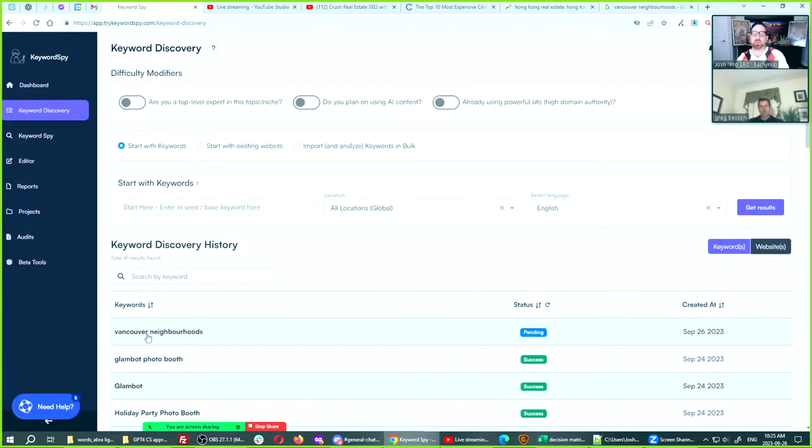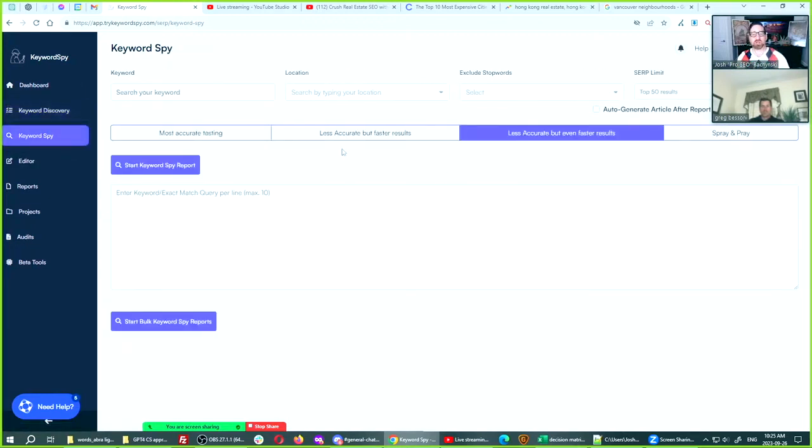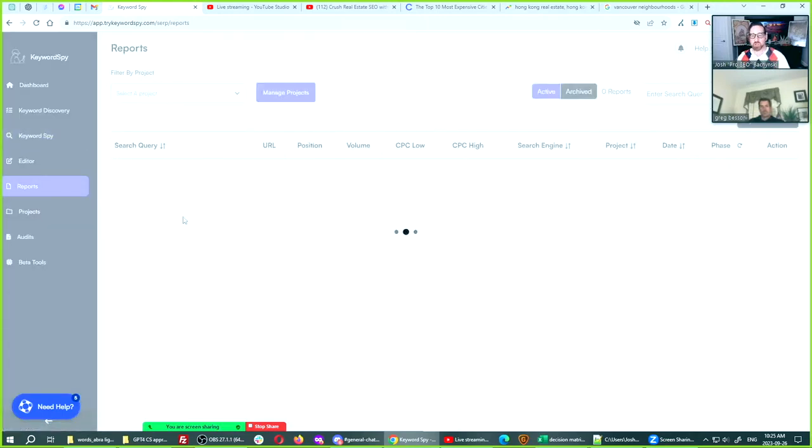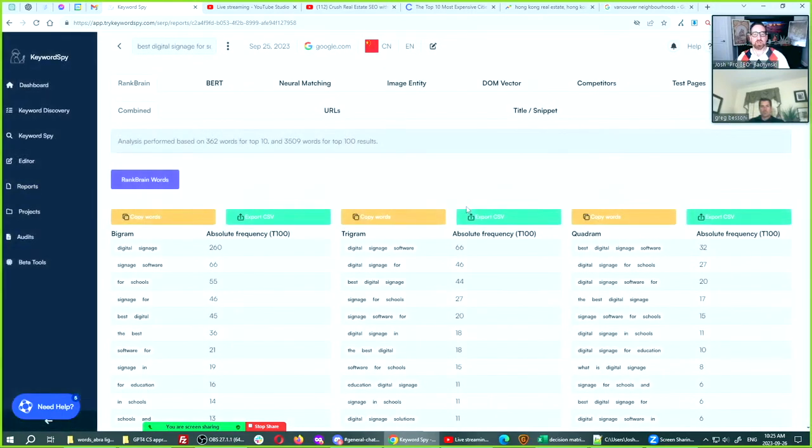Then after you find the right keywords, you're going to run Keyword Spy reports, and you're going to get keyword reports. And what does a report look like? Just so you know what I'm talking about. The reports look through all of the important Google-based AIs that Google has for on-page ranking. Keyword Spy is your complete on-page ranking tool, which is the majority of the rankings these days, by the way.